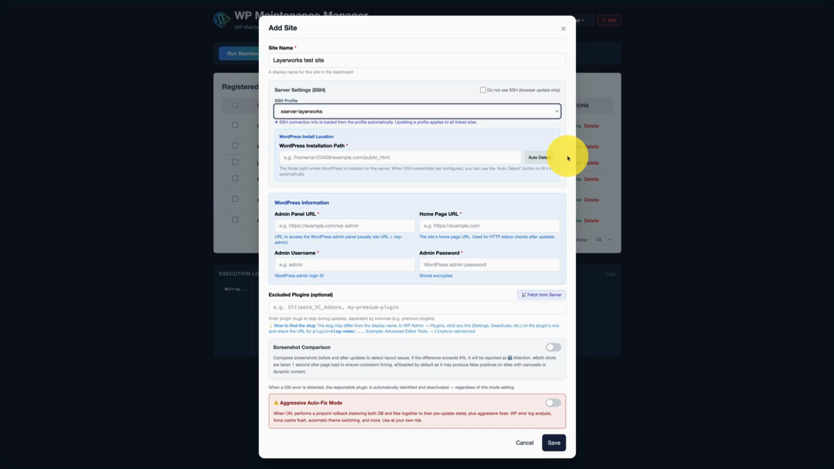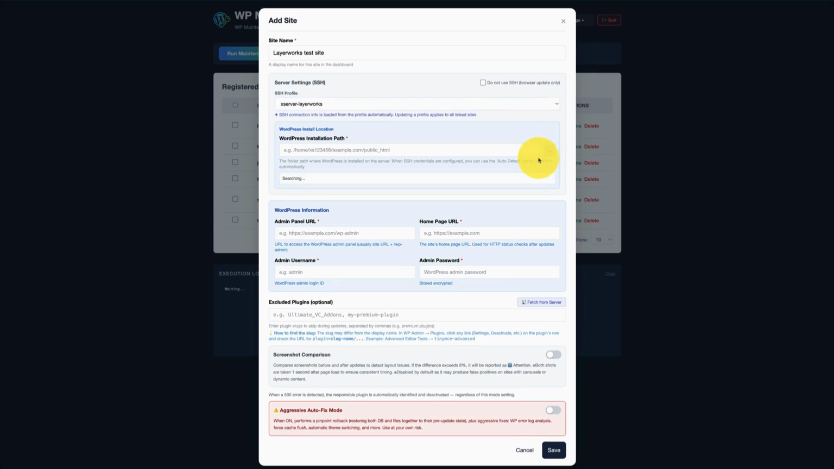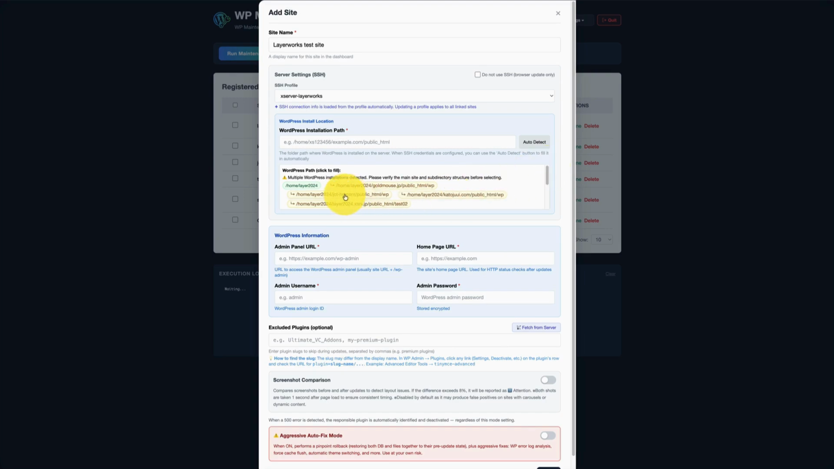Once a profile is in place, click Auto Detect. The app connects to your server over SSH, lists every WordPress installation it finds, and you just click the correct path to fill the field. If you manage multiple WordPress installs on the same server, you will see them all listed side by side. Pick the one that matches this site. Simple.